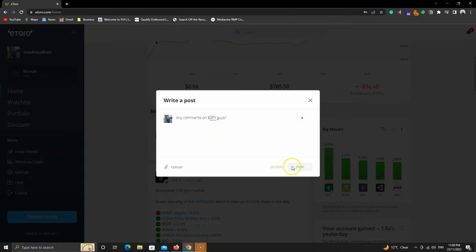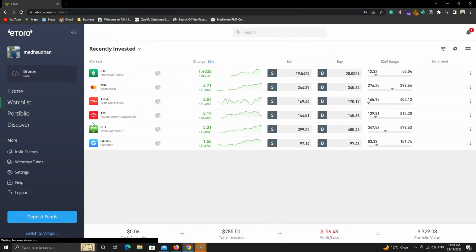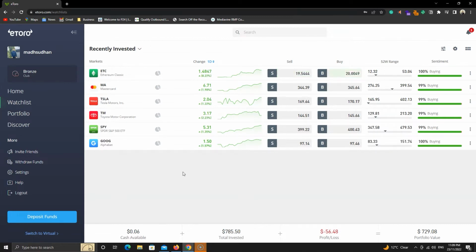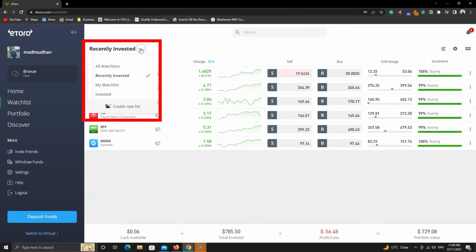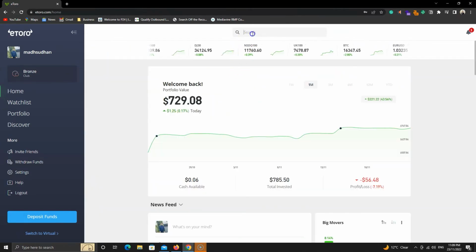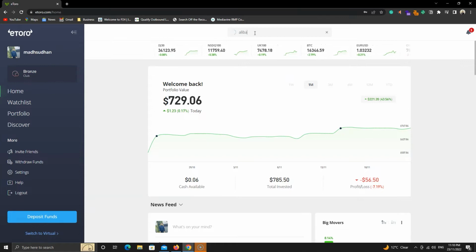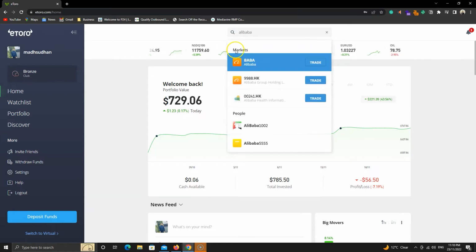Alright, the watchlist area is your saved stocks. You can create multiple watchlists. For example, I have one watchlist for the stocks I have invested in and a journal watchlist to follow the stocks I like. On the top, you can search for companies, crypto, and even people. Let's search for Alibaba. As you search, you will see those headings.